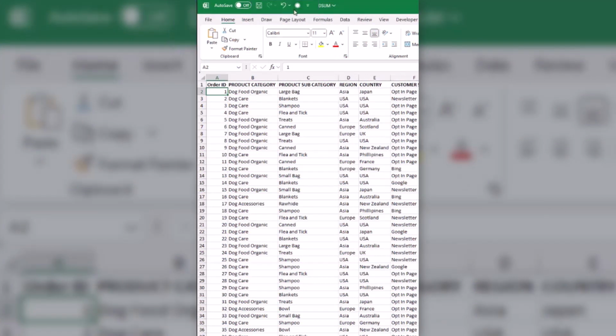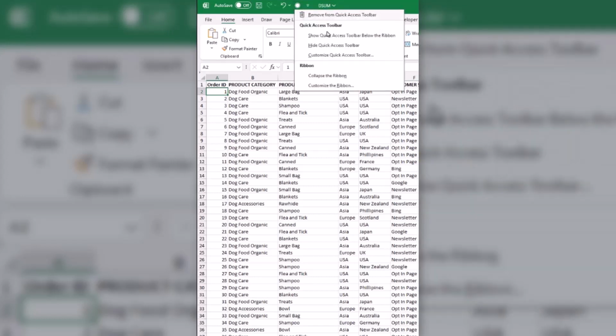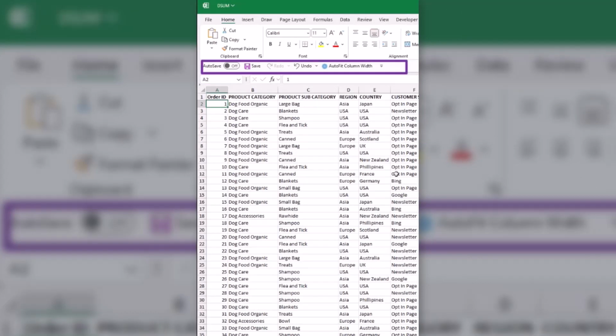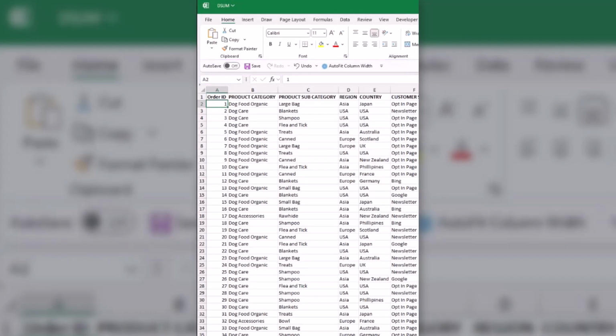Next, if you add a lot of commands to the Quick Access Toolbar, you can only see so much of it. So to make things easier on your eyes, if you right-click on the toolbar and then choose Show Below the ribbon, that will relocate the toolbar down here, which is much easier to see.